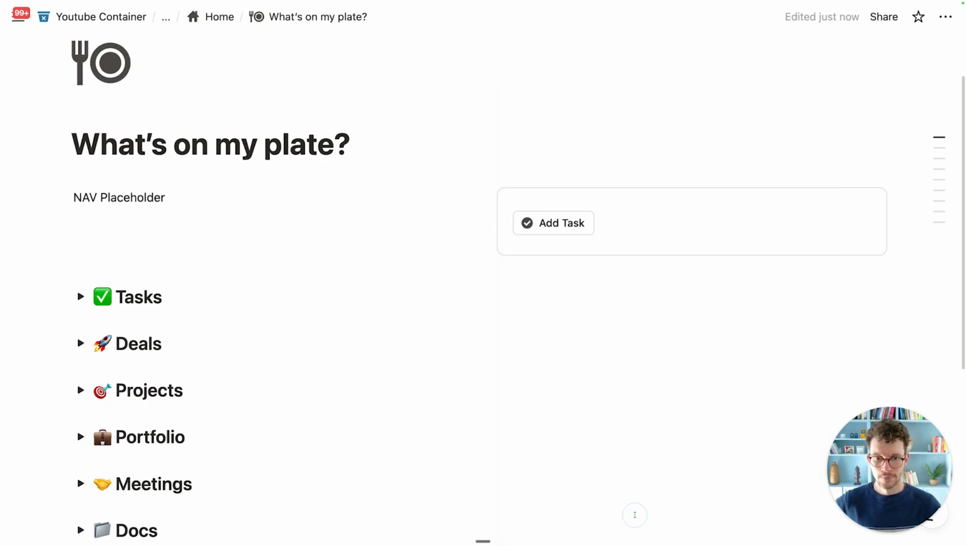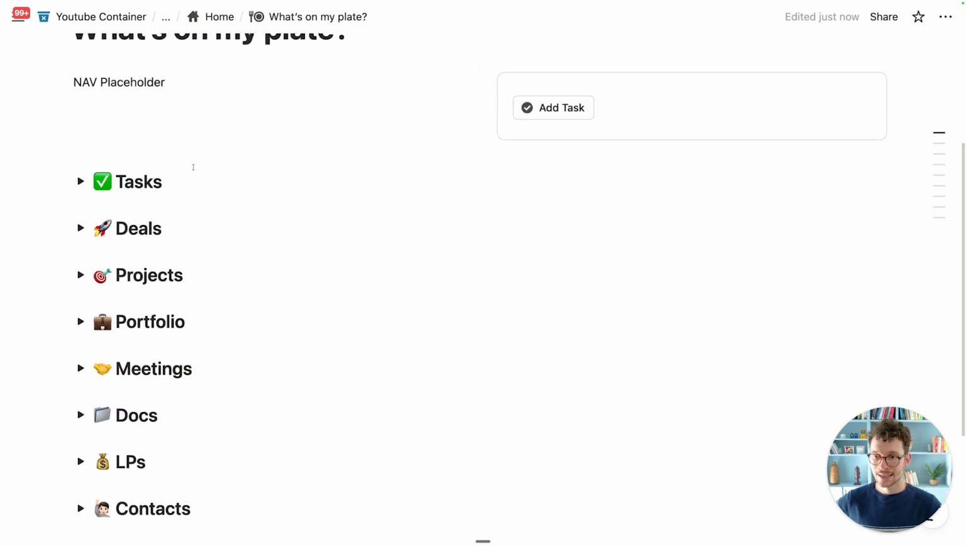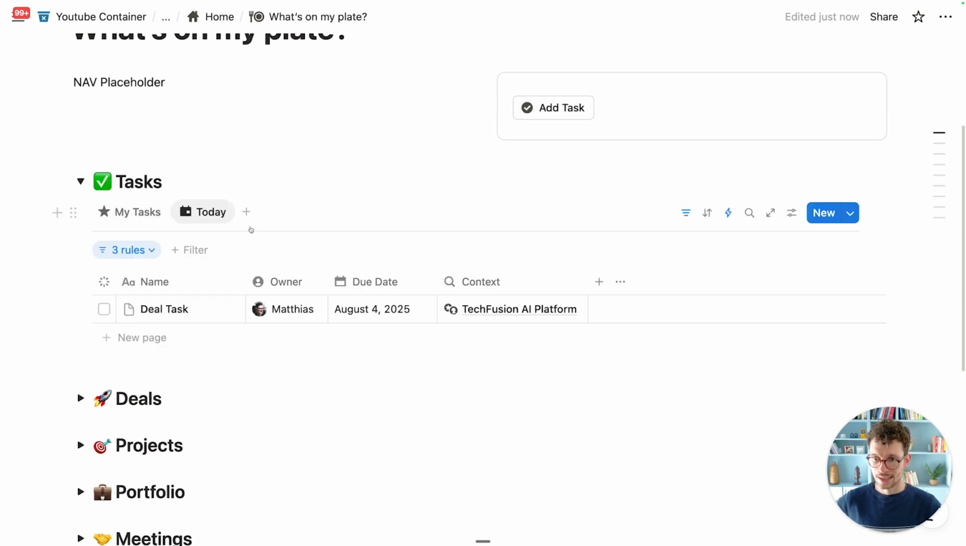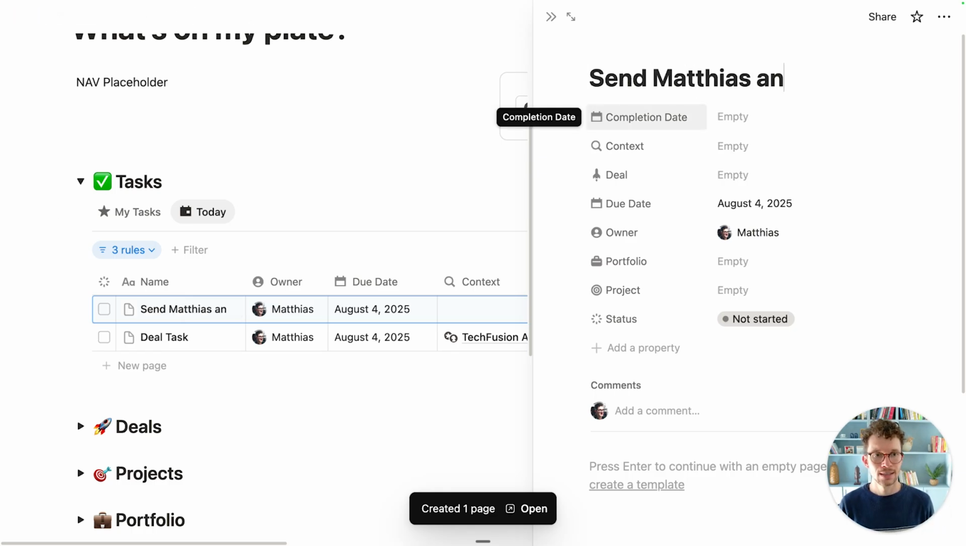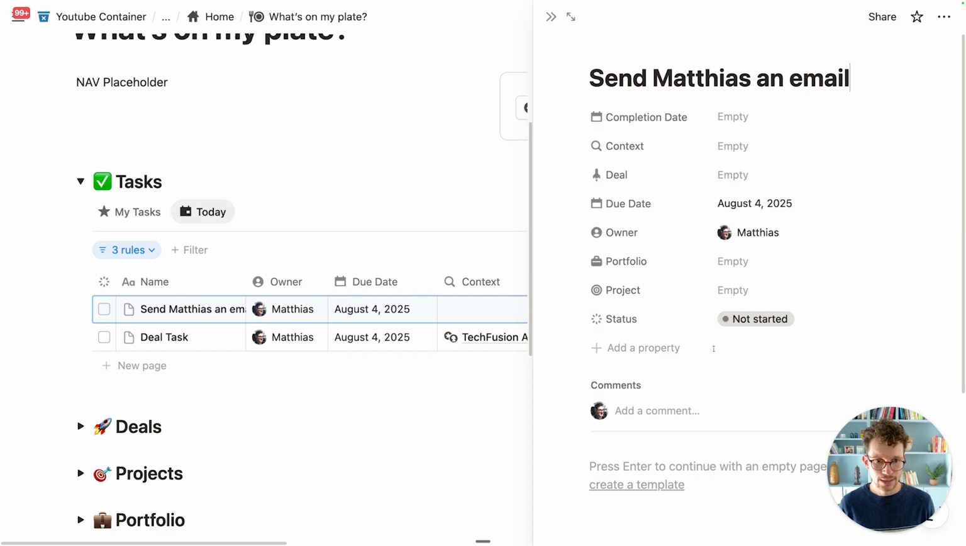So let's click on done, right, and then test it. We click the add task button, and we can also open this so we see how it looks. Add tasks, and there we see the new task pop up. So let's say, okay, send Matthias an email. Perfect. We actually see, right, that we haven't customized this.